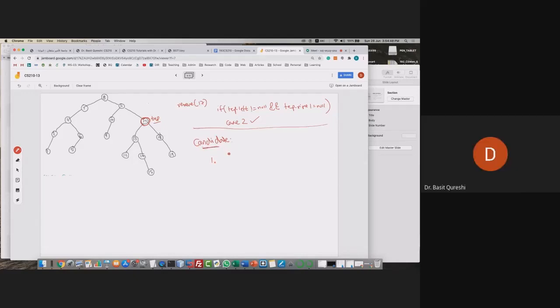So there can be 2 possible candidates. The first one would be the smallest on the right side, or the largest on the left side. If I'm looking at this one, this is my subtree. So the smallest one on the right side is 18, or the largest one on the left side is 15. So these are my 2 possible candidates.